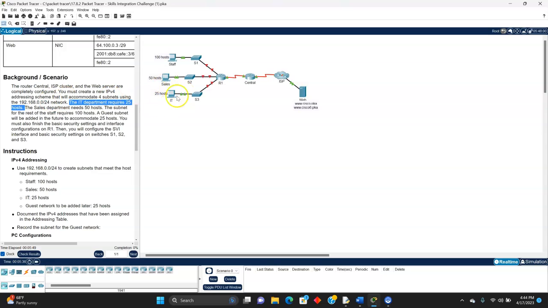As you can see here, this is the IT department host. The sales department needs 50 hosts, which is this one. The subnet for the rest of the staff requires 100 hosts, which is our staff computer. So a guest subnet will be added in the future to accommodate 25 hosts. So there's also going to be a guest computer in the future. So we need to put at least 25 IP addresses for the hosts.